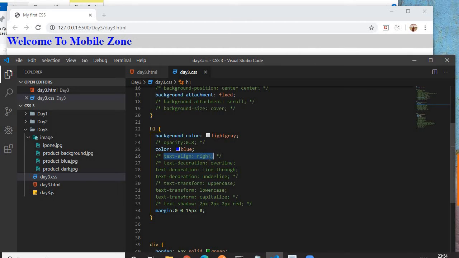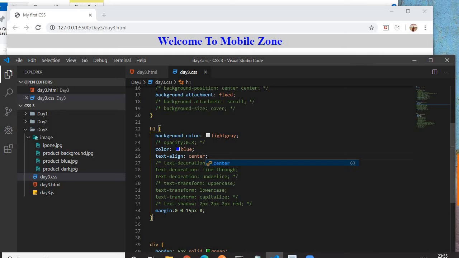Okay, let me put this text at the center. It looks good for our website. Okay, everything at center. Now we'll learn something about the text decoration properties. So text decoration, there are different values available for text decoration.